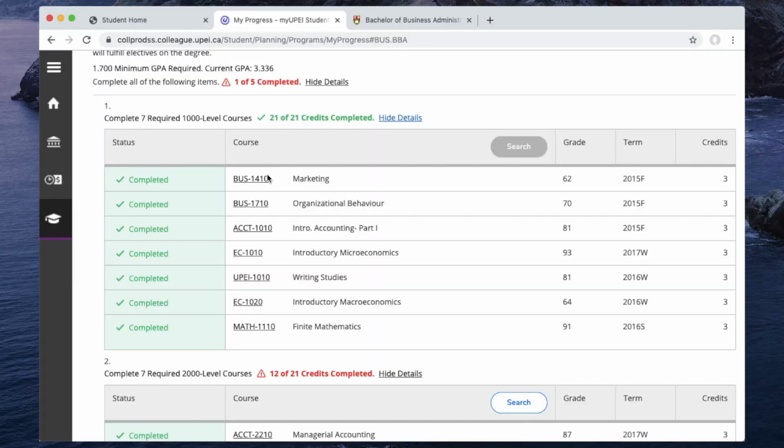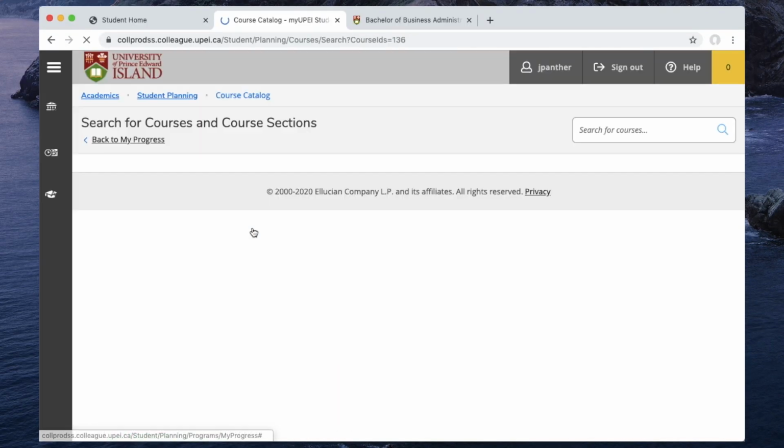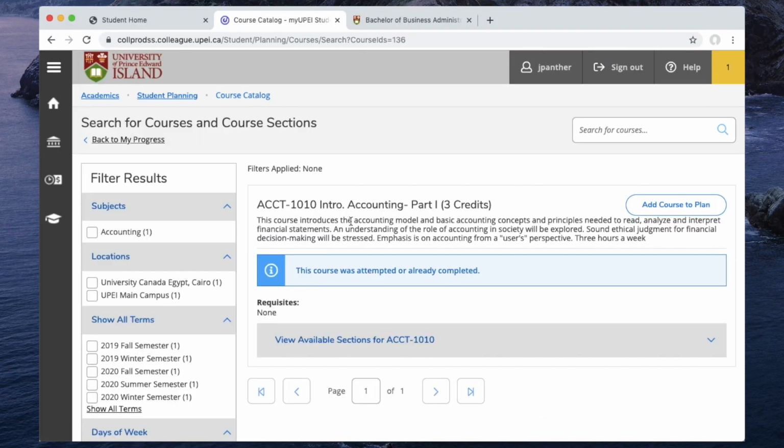If you're taking psychology, it might say Psychology 1010. If you're taking sociology, it might recommend Sociology 1010. Click on the course that shows up on your My Progress page. So we're going to choose Accounting for now. Instead of going through the entire course catalog at UPEI to find this class, choosing classes through your My Progress page gives you a shortcut, so you don't have to go through the whole course catalog. You can just find it by clicking there.